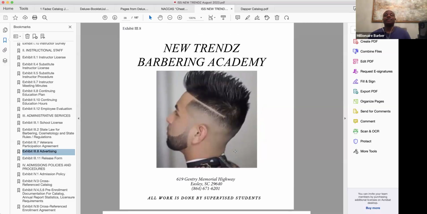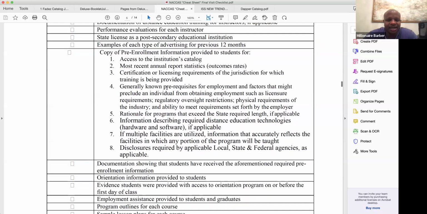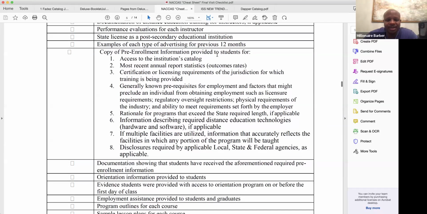Go here, look. All work done by supervised students. Another thing I want to share with you, if you have a barber, cosmetology, and nail program, they want to see 3 different advertisements, one for barber, cosmo, and nails. All right. So instead of this being a picture of a haircut, you may have a picture of some nails and everything. So now let's go back. All right. So the next thing, copy of pre-enrollment information provided to students for access to institutions catalog, most recent.